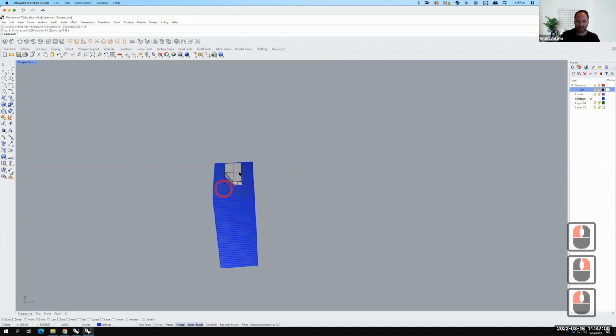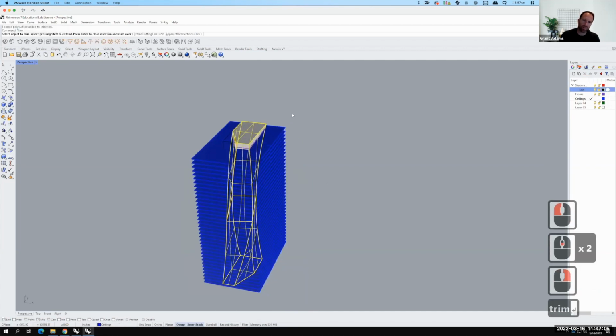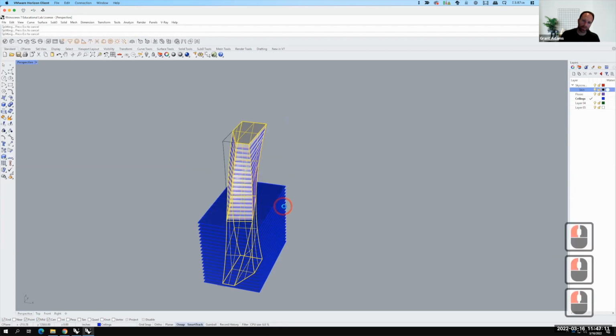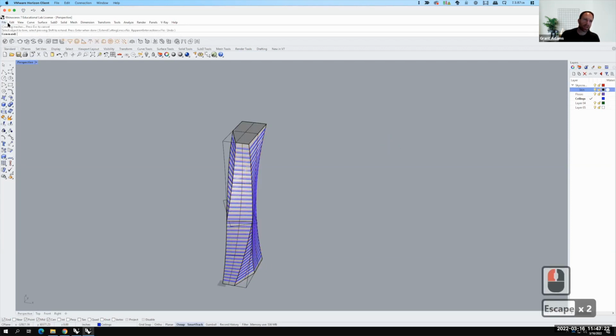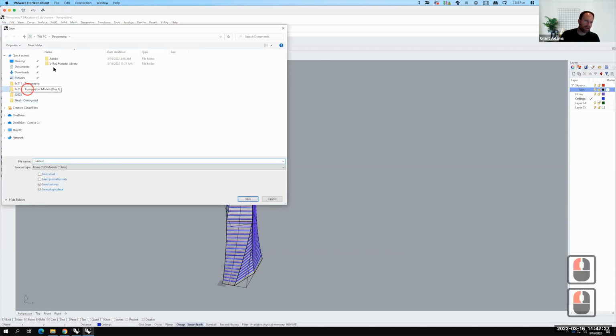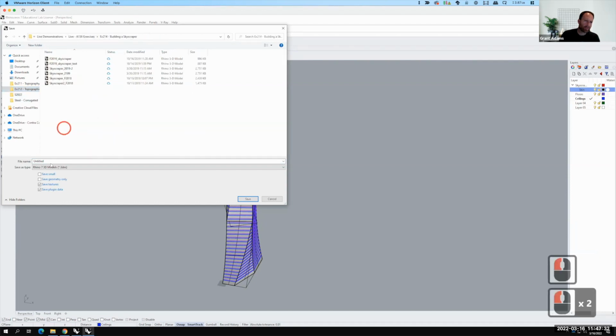So once again, I need to do my trim. I'll select the poly surface. We'll type trim, and do some small groups here. And there it is. I have my floor and I have my ceiling. Let's go ahead and save this file. I'll go to File and then Save, and put it into today's folder here. Call it Building of Spring of 2022.